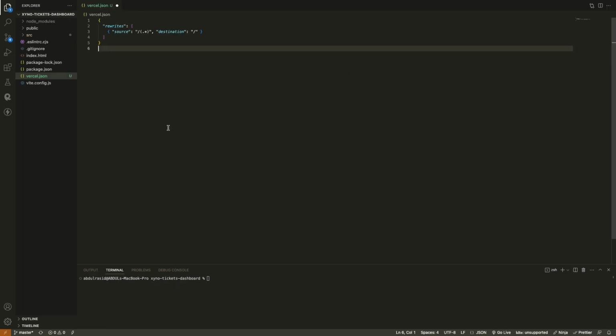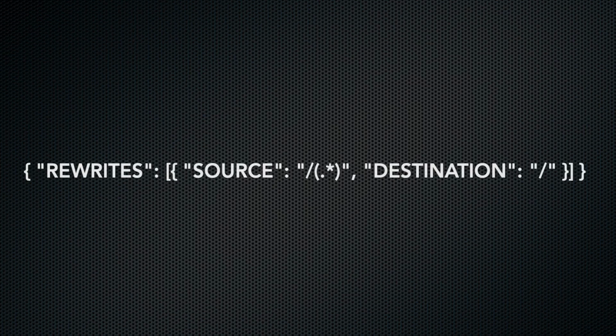Now, open up the vercel.json file and paste the following code inside it. Make sure you save the file once you've pasted the code. This code snippet tells Vercel to rewrite any incoming URL path to the root path. This way, when we refresh a page with a child path, Vercel will redirect it to the root, preventing the 404 error.